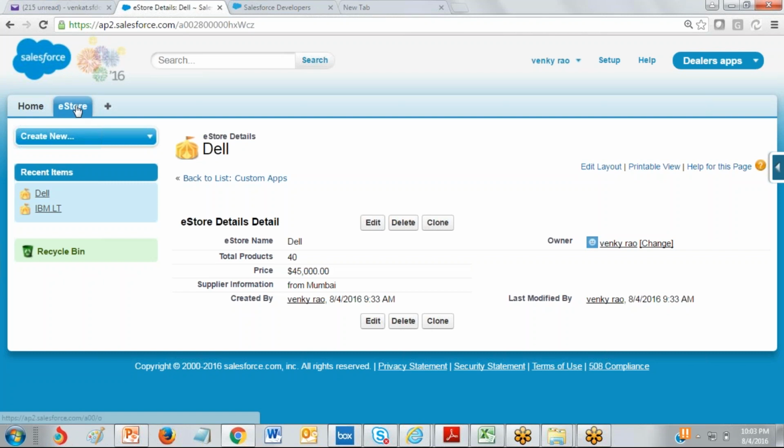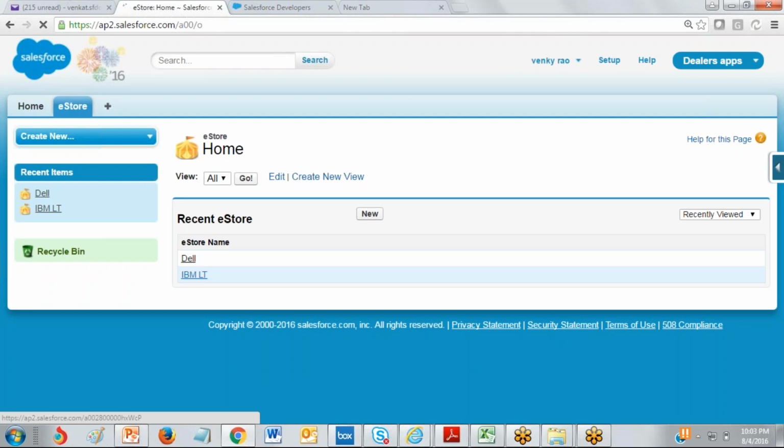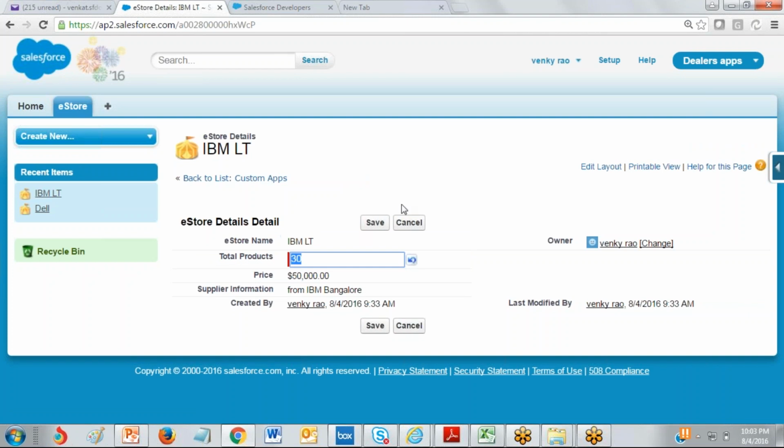Go to e-stores. You can see the available laptops, whatever the dealer has received. Now if any customer has come, he has no need to physically go and check whether the product is available in stock or not. Simply he will log in, click on this particular IBM or Dell, and you can see the available stock here. That is the purpose of this application.